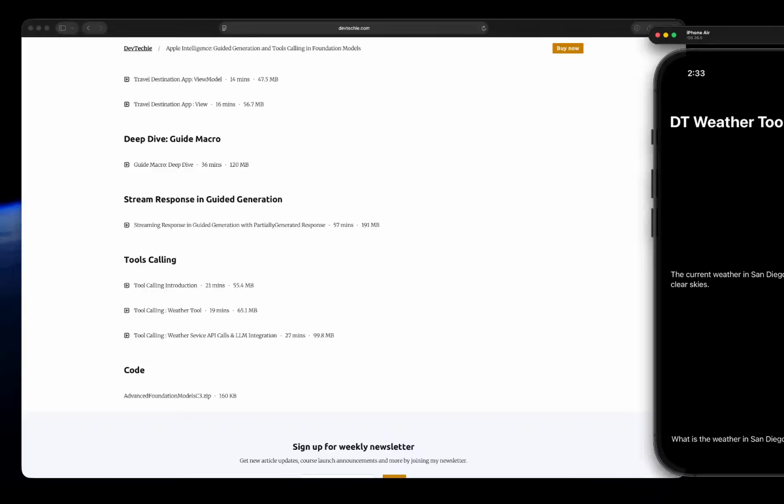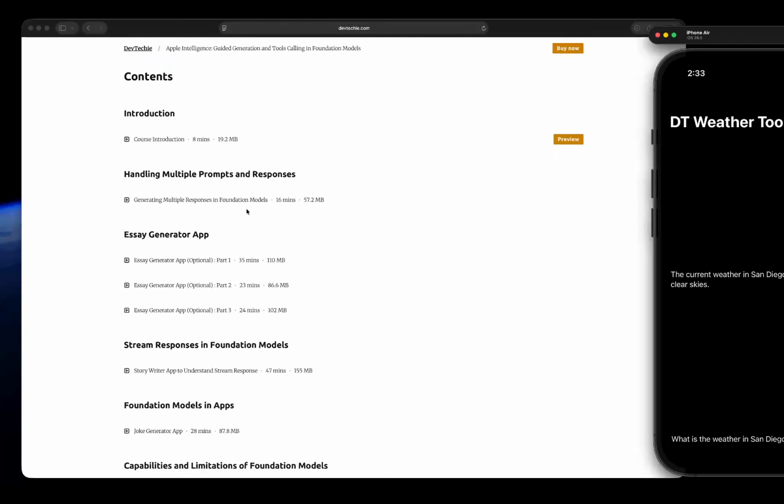So all this is going to be done using the on-device foundation models framework, the on-device LLM powered by Apple Intelligence, which is called foundation models. And this is where we're gonna wrap up our course, and you can get all the source code as well for all the apps that we have built throughout this course.